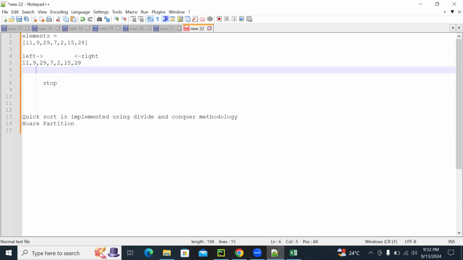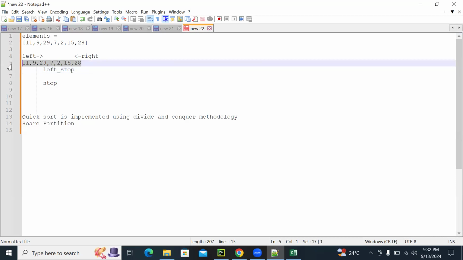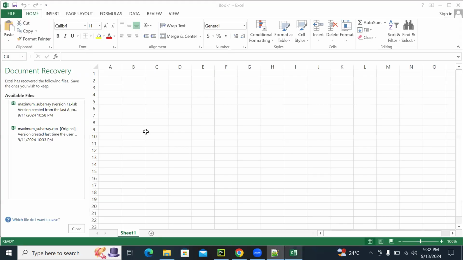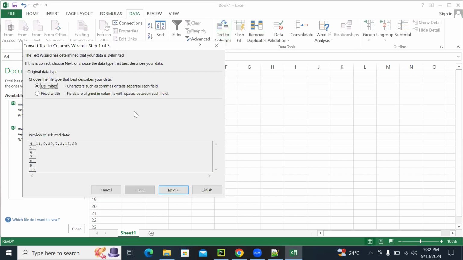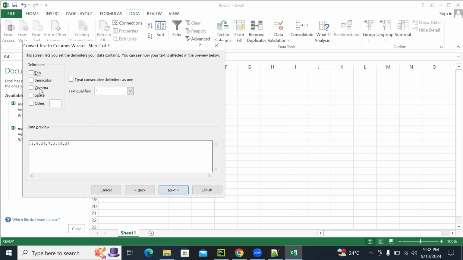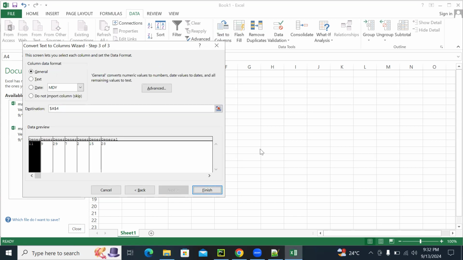So if you have observed what I'm saying, this was your start, left, stop here. Sorry. Maybe I can draw this in Excel, and okay, let me write this in Excel. Then I think that would be more clear what I'm trying to say. So let me bring this text to column. Here I will say delimited, delimited with comma. Here I can say comma, and you will be getting this one.